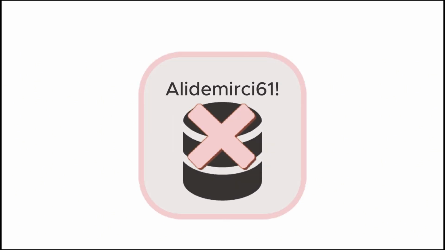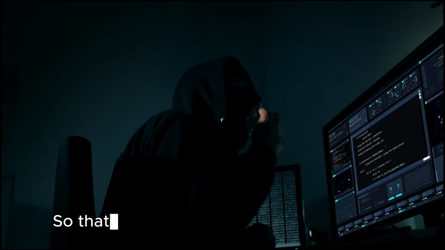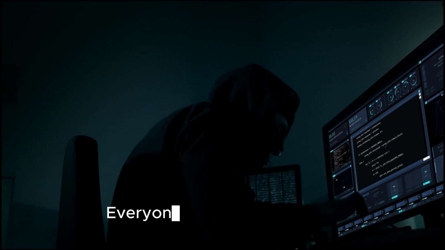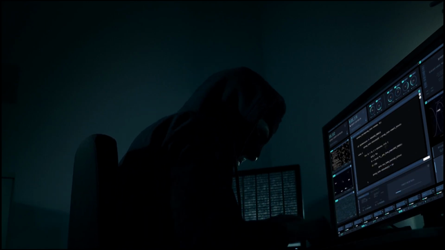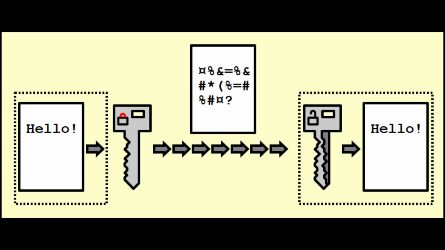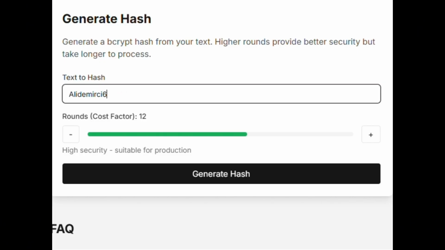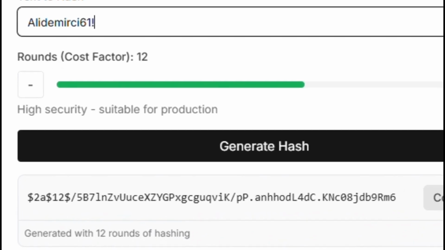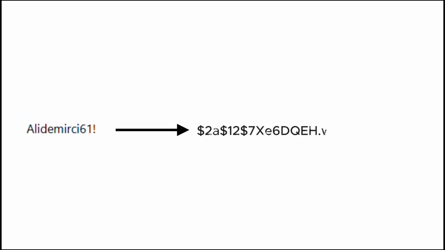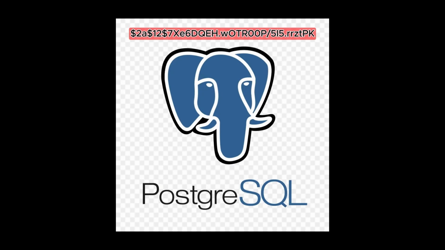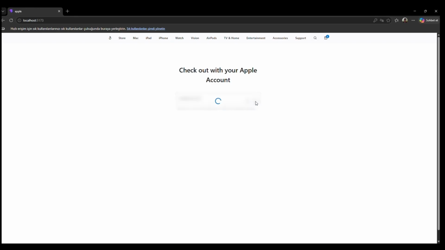The password cannot be stored directly in our database, so that when hackers breach our database, everyone's passwords aren't just sitting in plain sight. It is subject to an encryption process. Here, the password is hashed with the bcrypt algorithm, and the hashed password is represented like this. This changes every time it is generated, and the hashed password is what gets saved to our PostgreSQL database, not the plain text password. All this only happens if they verify their email.